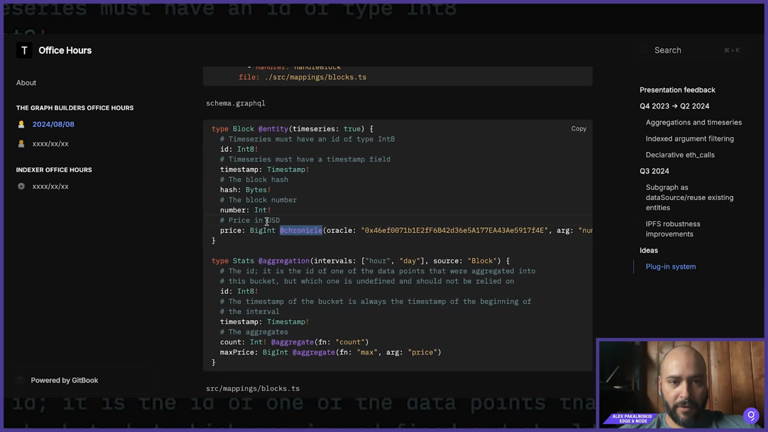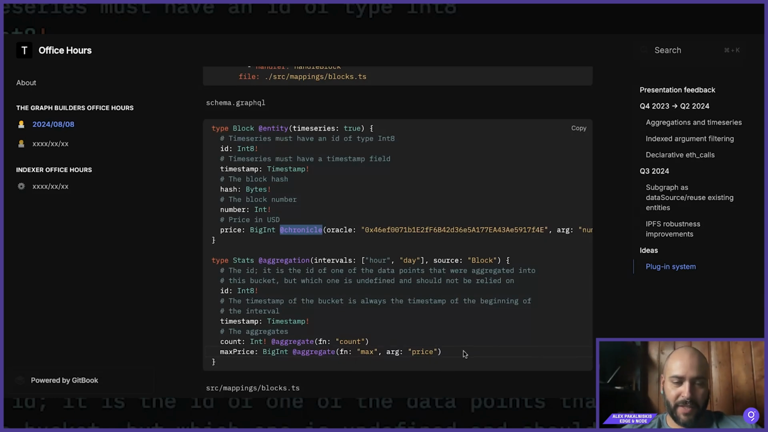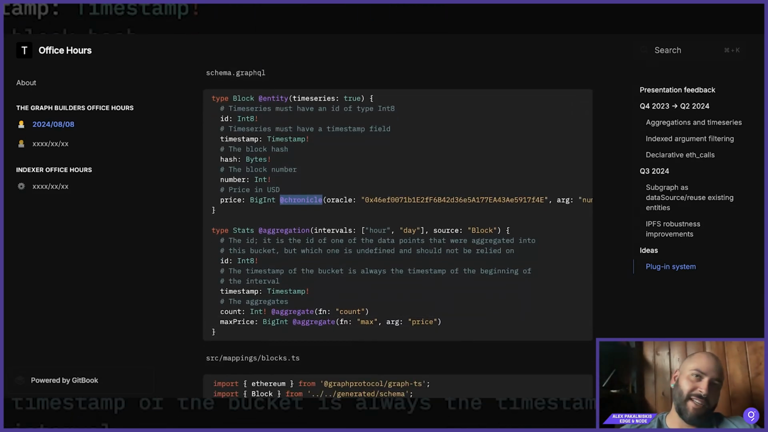And so now this entity will track the price, and then we're nesting that into this aggregation so that you can get the max price per hour or day. And so this is how we're seeing these features interact with each other and provide more value when used together.